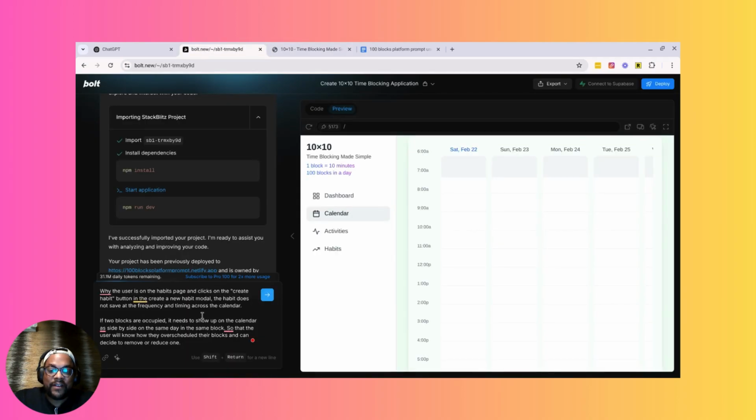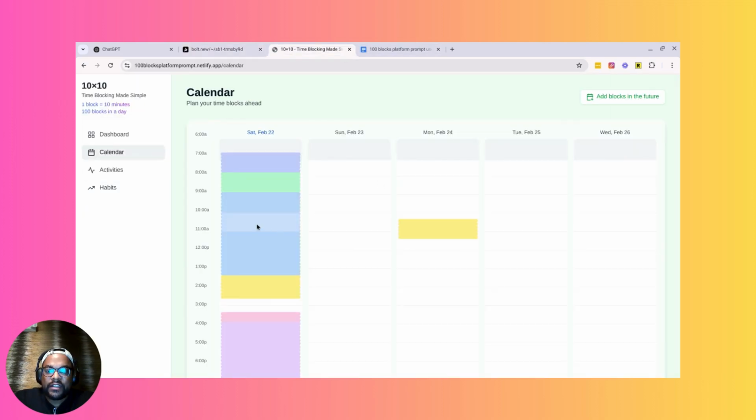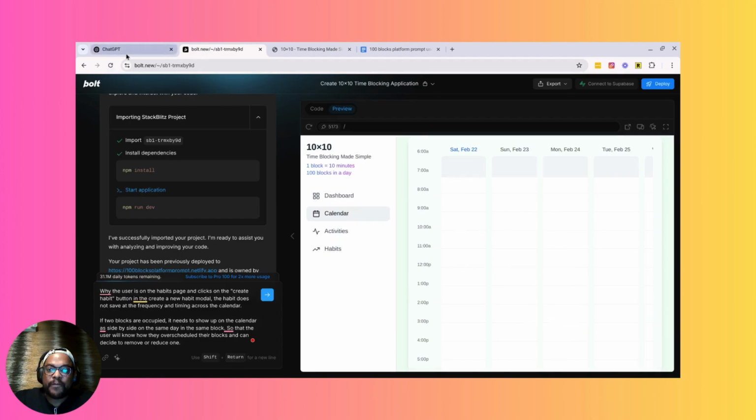So I'm just covering my bases and saying, by the way, if two blocks are occupied, they should show side by side. Also, from a UI perspective, I think it'd be okay to have, if there's a really long block and then this was split in half, or thirds or fourths by other blocks, I think it'd be interesting to see how people are allocating their time as well. This is purely a nerd project because I'm a time blocker myself. So let's see what they got.